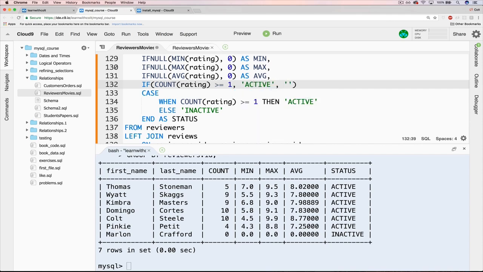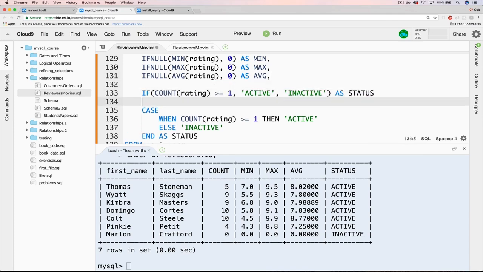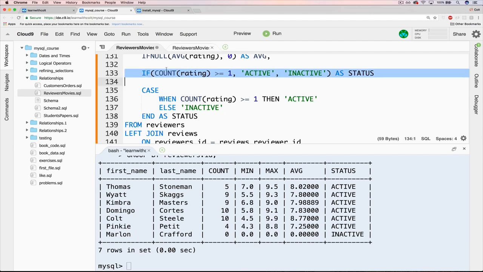And then the third one is the else condition, or the else argument. So these are equivalent right here, as long as I put status. So let me make that a little bit easier to see. This right here is saying, okay, if count of rating, so if the count of all the ratings per each user or each reviewer is greater than or equal to 1, then status is active. If that's not true, status is inactive.